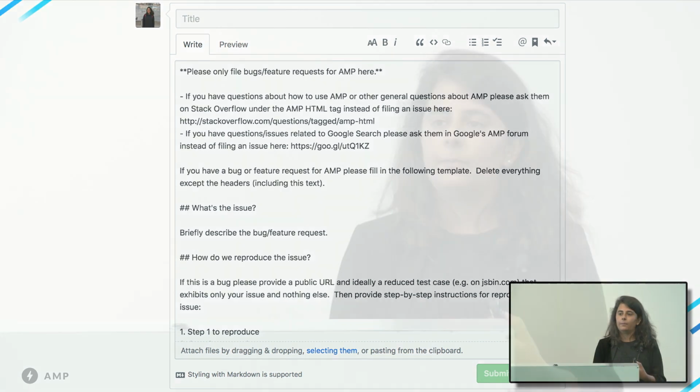You can also list the AMP version number that you're currently using, just so that people can make sure that it's not a regression, etc. You can then use the new issue button as well to go and file a feature request for something that you think would make a great addition to the AMP community. You can also just get involved in current design discussions.